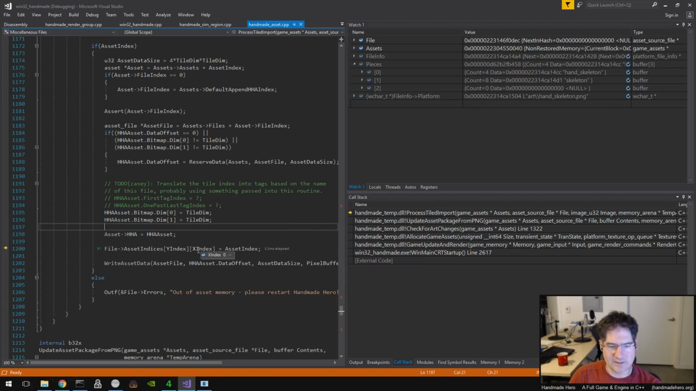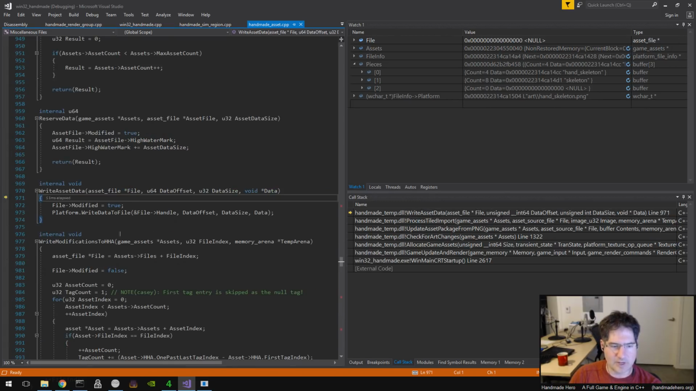We have the asset indices here. We record the fact that the first tile has that asset index now. And then we want to write the data back, right? So we want to say, okay, write the data to the file. The offset should be just after the header, which is exactly where it is right now. So that's perfect. And then we want to write this data in.